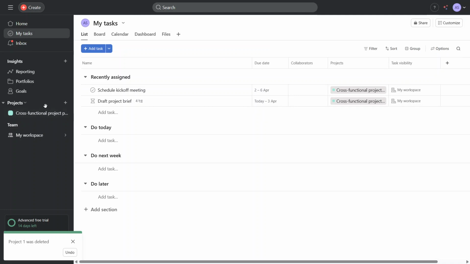And that's it. You've successfully deleted a project in Asana using just a few simple steps from your main dashboard.